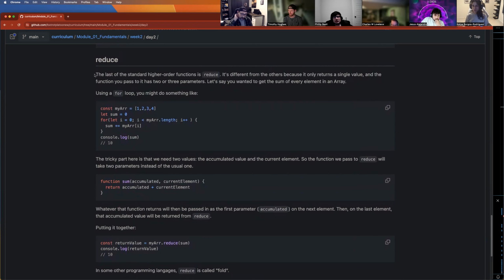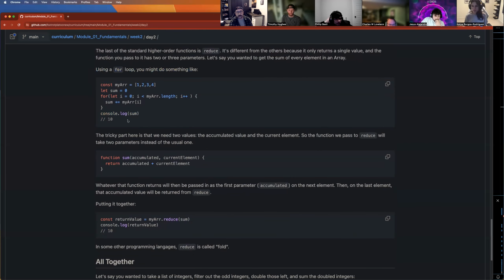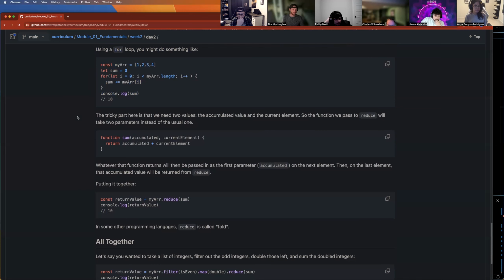The last of the standard higher order functions: reduce. It's different from the others because it will only return a single value, and the function you pass to it has 2 or 3 parameters. Let's say you want to get the sum of every element in an array. You could loop it. Real simple. The tricky part here is that we need 2 values, the accumulated value and the current value. You've got one that's continually running, and then you're iterating with the other.